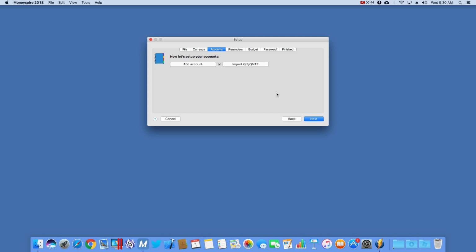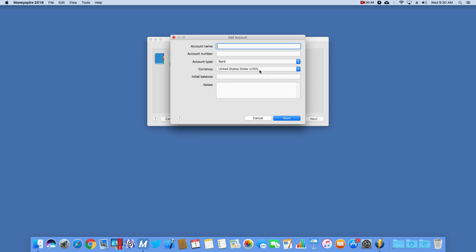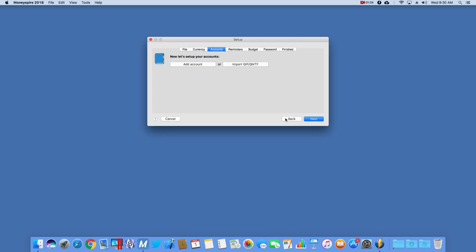Now we have to create an account. In this example, we're going to go ahead and create one. We'll call it checking. The account number is optional. The type of account is a bank account. We'll set the initial balance to $1,500. Click Save. Click Next.